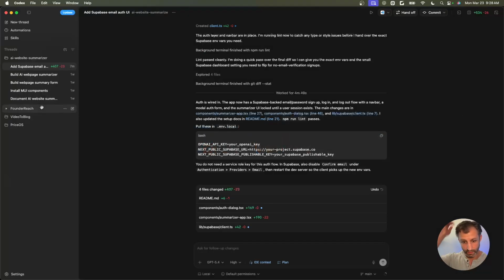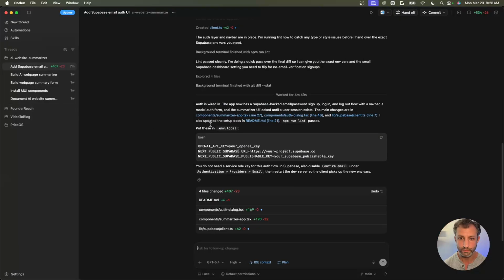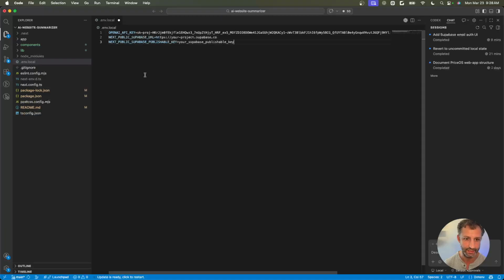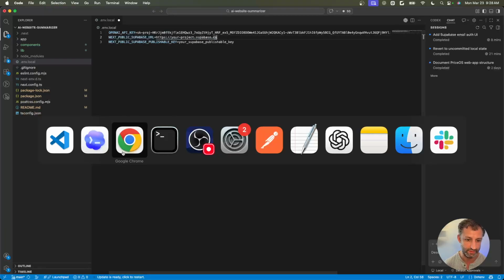Okay, that did not take long at all. So both of them finished. So AI said, cool, auth is wired in. I haven't even looked or tested it yet, but it did give me the EVs, the environmental variables I need. So let's copy what it gave me. I'm going to paste that in my env.local, and then I'm going to replace it with the values that we need.